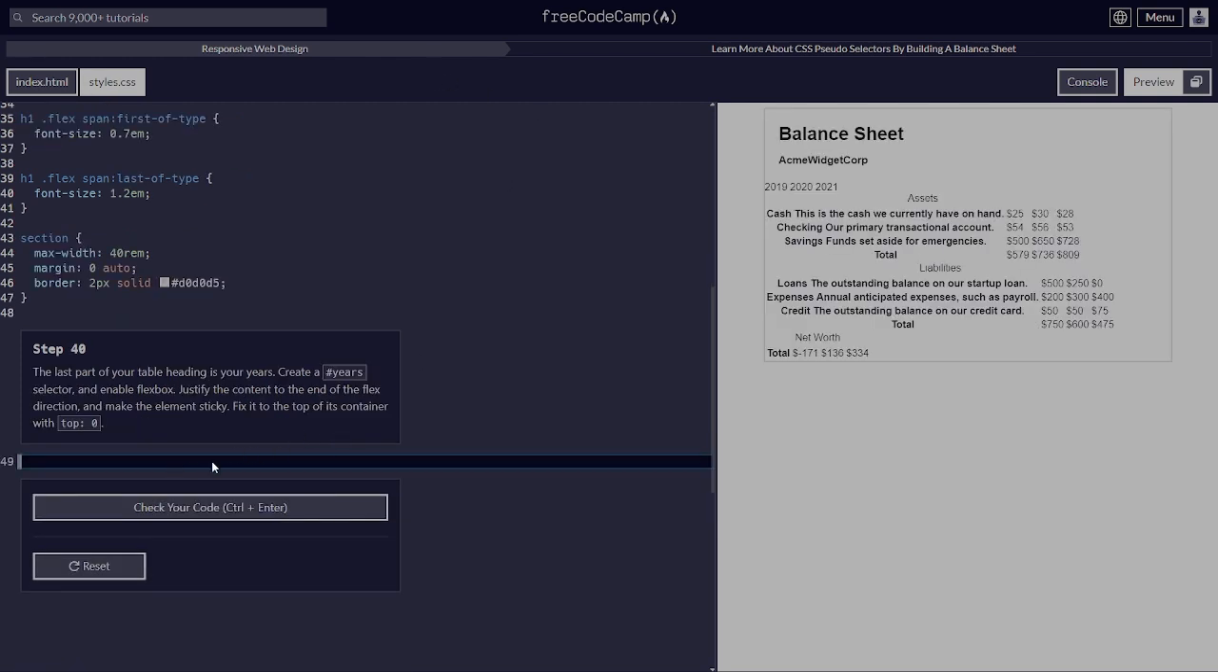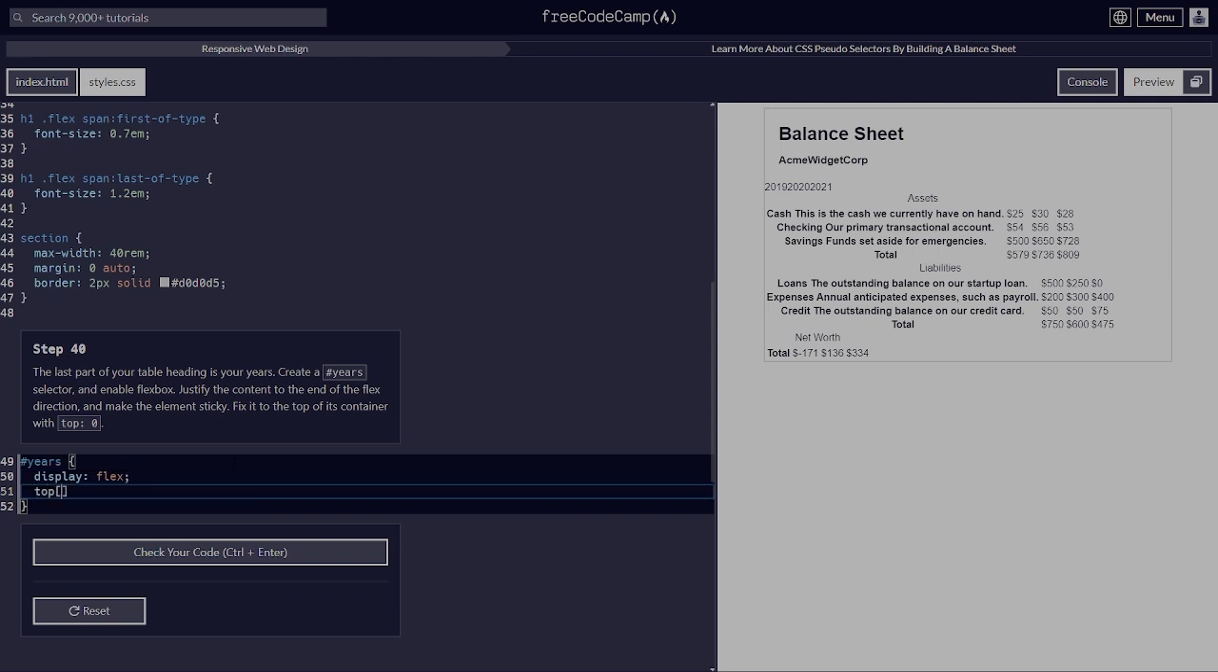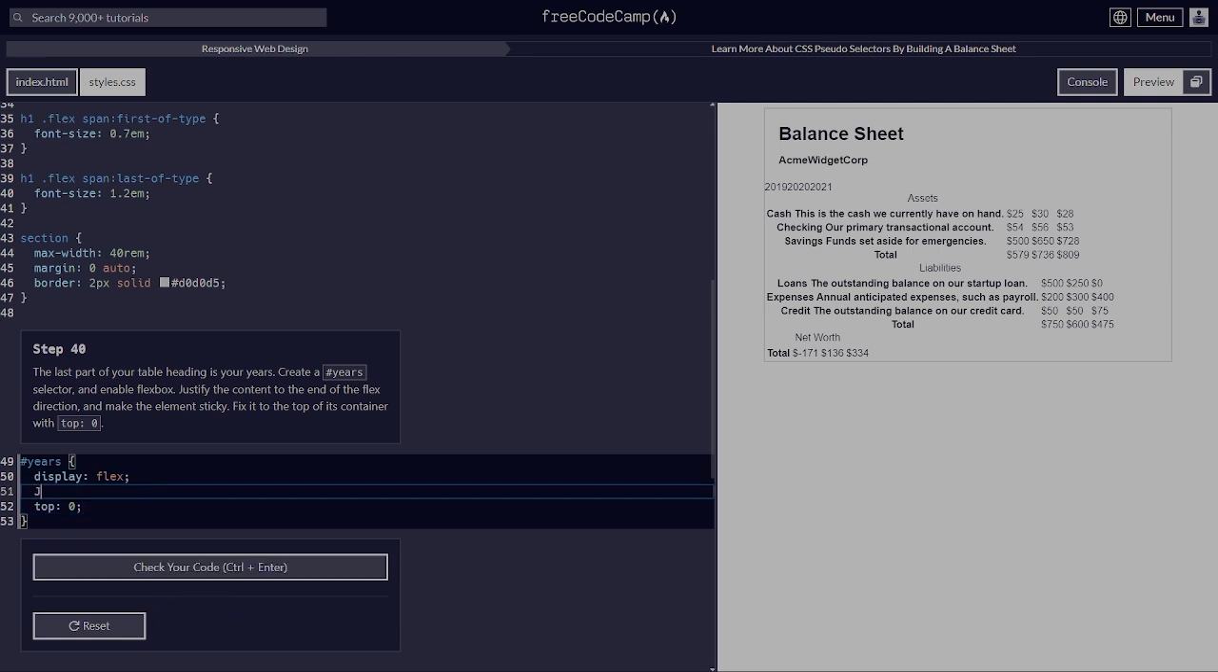The last part of your table heading is your years. Create a #years selector and enable Flexbox. Display flex. Justify the content to the end of the flex direction and make the element sticky. Fix it to the top of its container with top 0. I don't think I did that right. I gotta do justify content flex end. I don't think that's right.